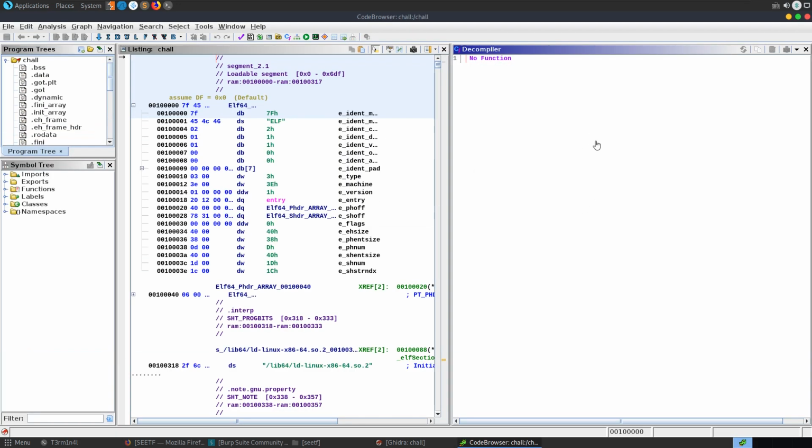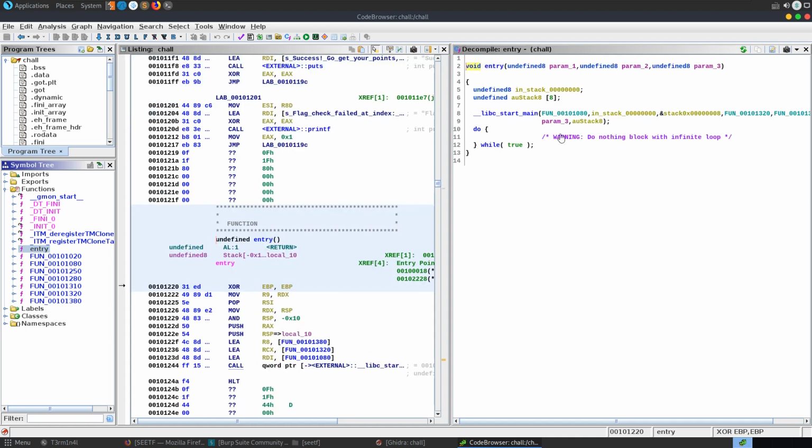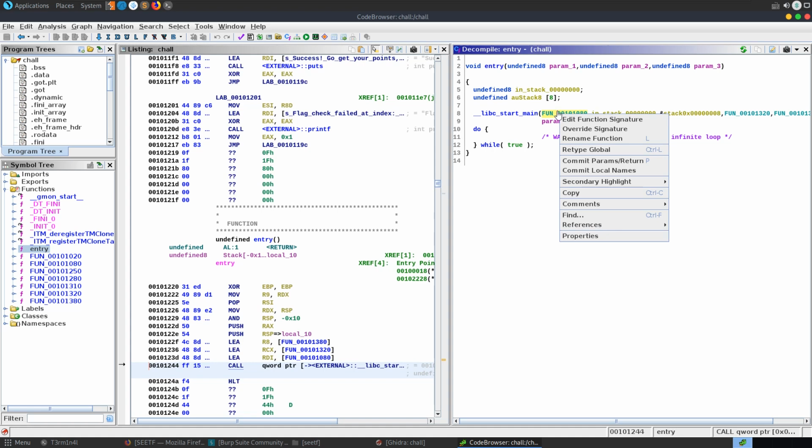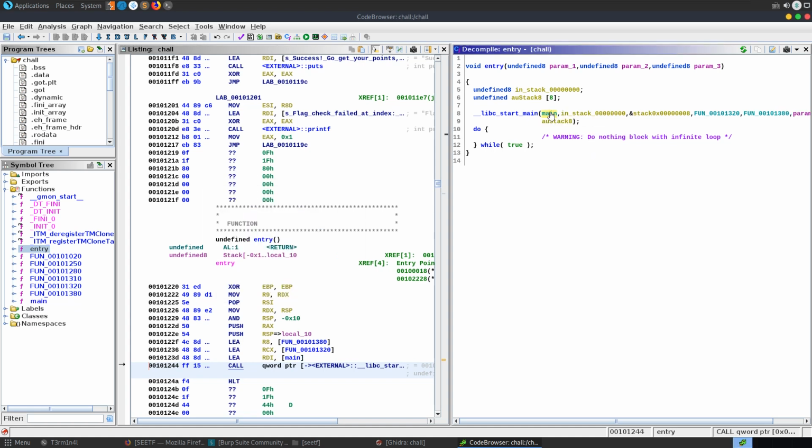So Ghidra is open. We've got our decompiler on the right where our decompiled code is going to go. We've got our disassembled code here in the assembly window, and then down here we can see our functions in the symbol tree. Although we don't have a main function, we can jump into this entry, and we can see here this is essentially going to be our main function. In fact, let me rename that to main, and then we know where it is.